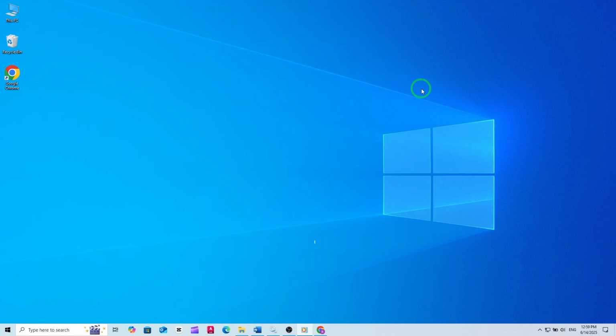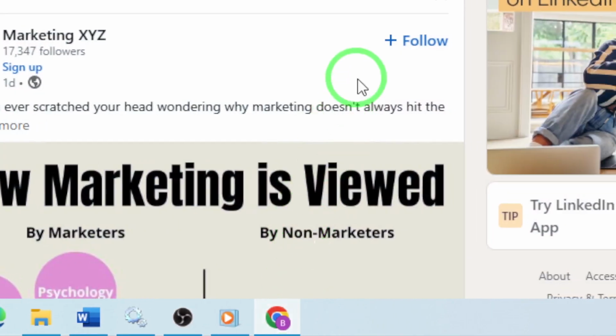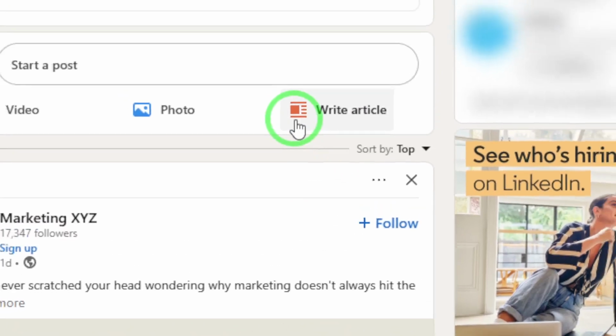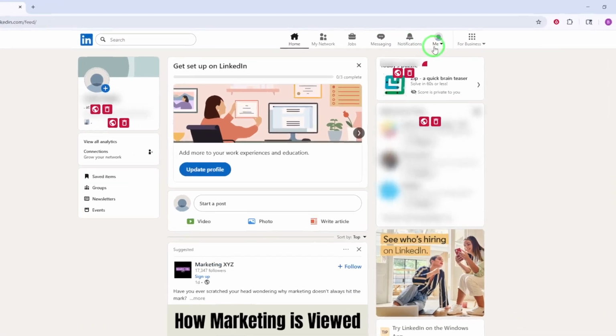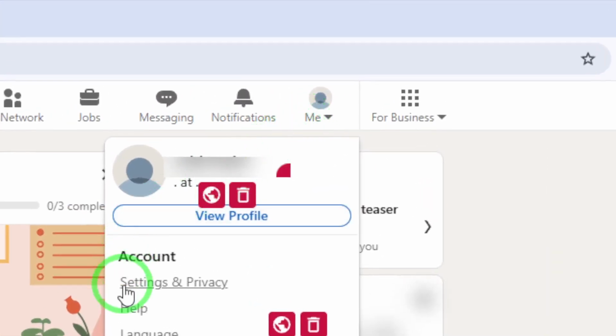Let's get started. First, open your preferred browser and head over to LinkedIn. Make sure you're logged into your account. Once you're on the LinkedIn homepage, take a look at the top right corner of your screen. You'll see your profile picture or the word Me. Click on that icon to open a drop-down menu. From the drop-down, select Settings and Privacy.